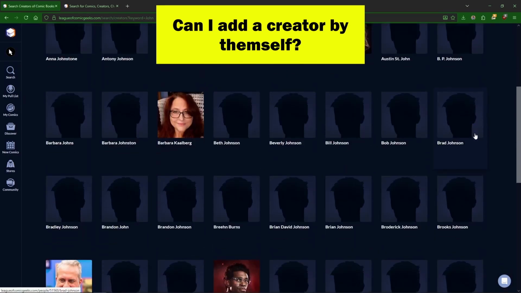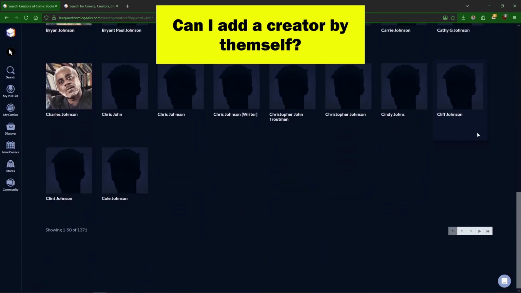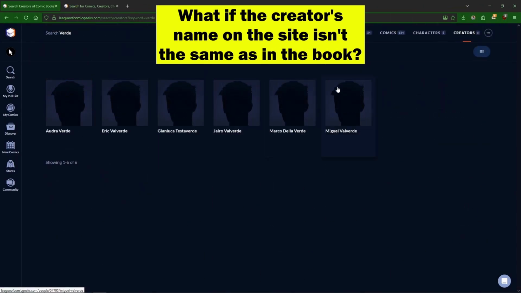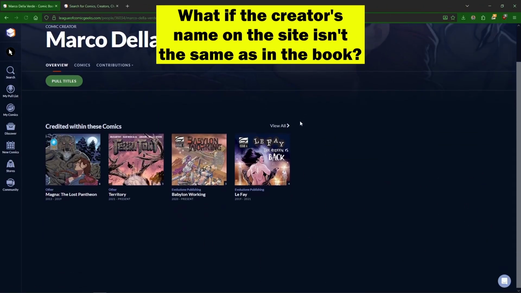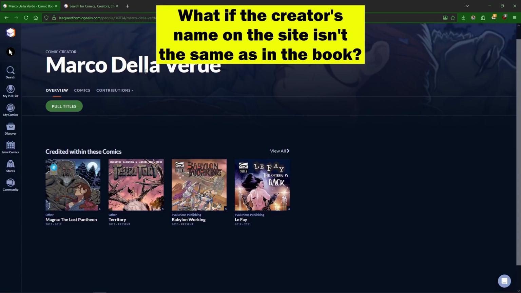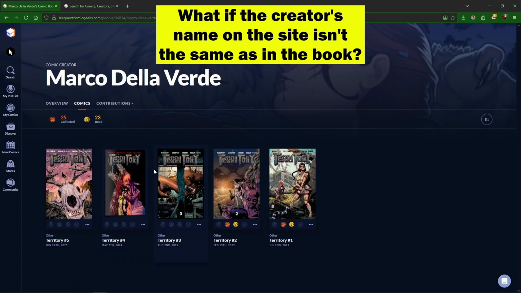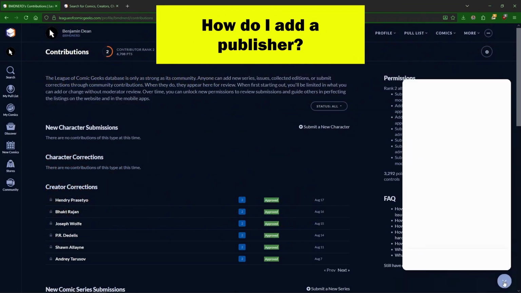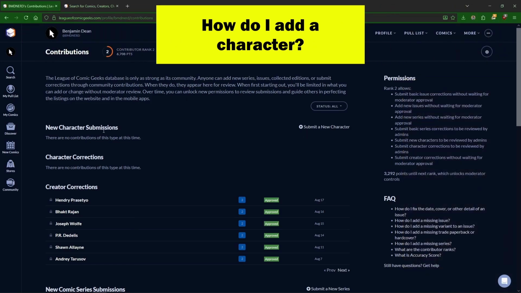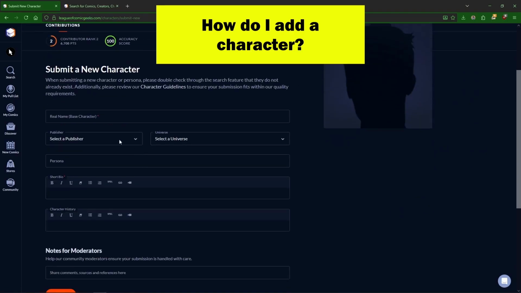The only way to add a creator is via a comic issue. If it's something small like a typo, submit a correction. If it's a different name, tell a moderator. Otherwise, use the name on the site. You'd message the site asking them to add the publisher after there are at least 5 different series on the site. Go to your contributions page, look for new character submissions, and to the right, click Submit a New Character.